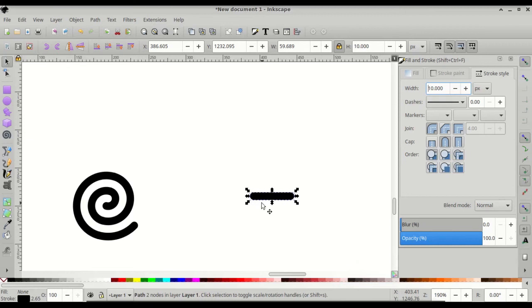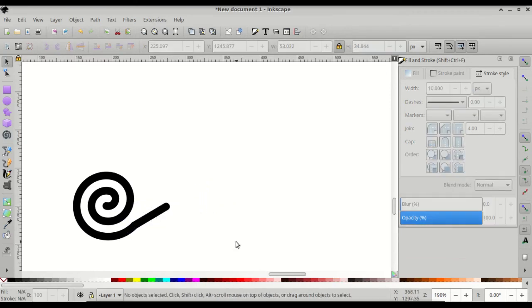And then Control and scroll to zoom in. And let's click on the stroke one more time to show the rotation handles. And click and drag while pressing Control and rotate it, in this case by about 30 degrees. And then let's click and drag and snap it on to the spiral.